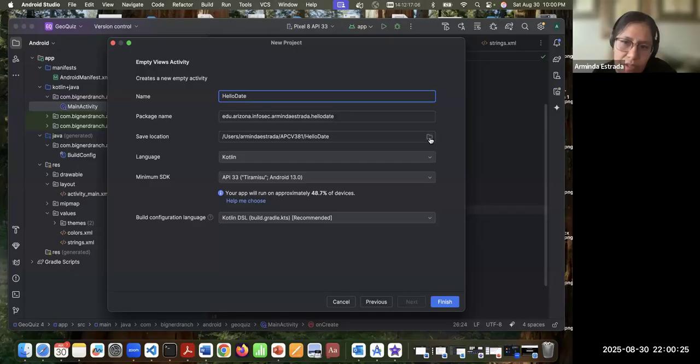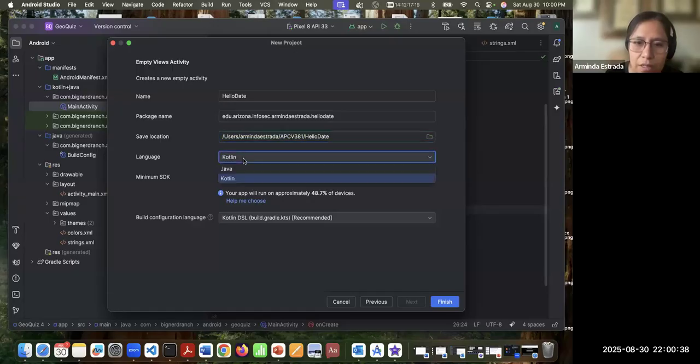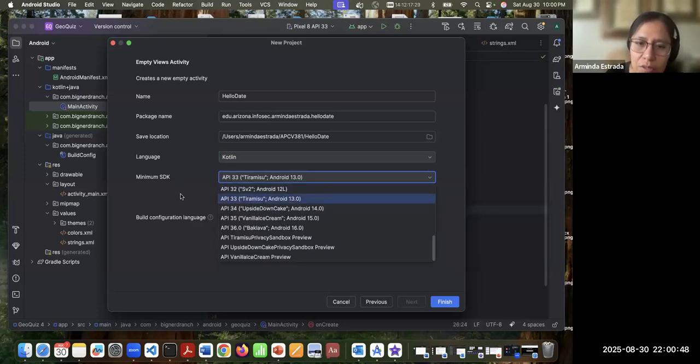Now save the location someplace. I would suggest going ahead and creating a folder for this class and setting it there. Language does have to be Kotlin. If you want to do Java, you are more than welcome to, but don't complicate your life if you don't have to. The minimum SDK, I'm going to say API 33 Tiramisu.